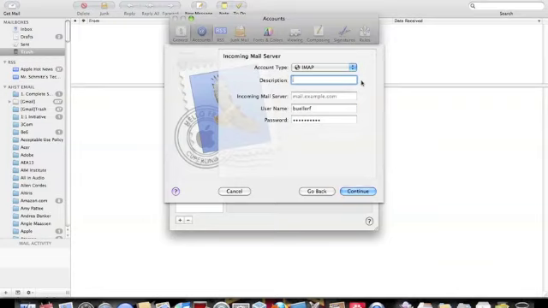Description can be anything you want it to be. You can type in anything you want in here. Just make sure it's kind of related to what the actual account is. I'm just going to go ahead and type in AHST incoming email. So this is for my incoming mail server. It can be anything you want it to be.